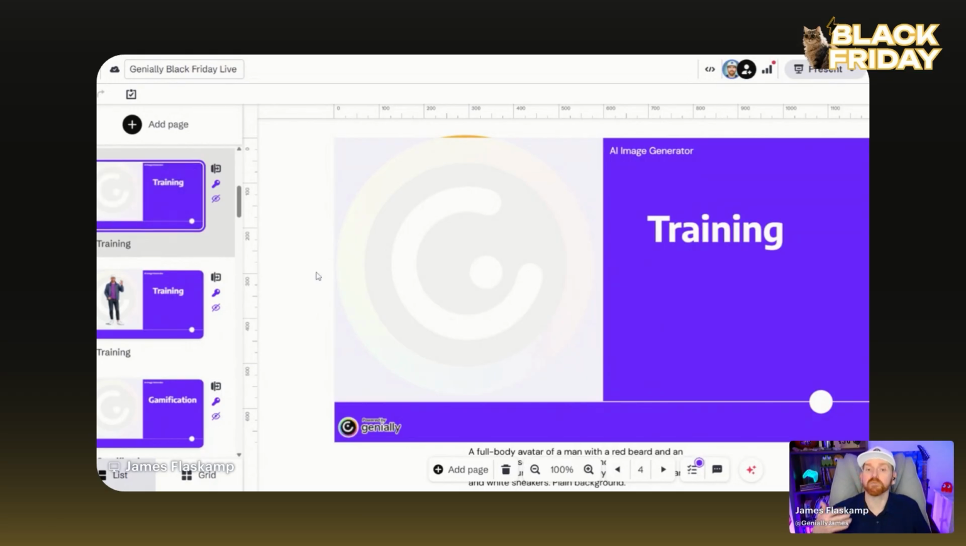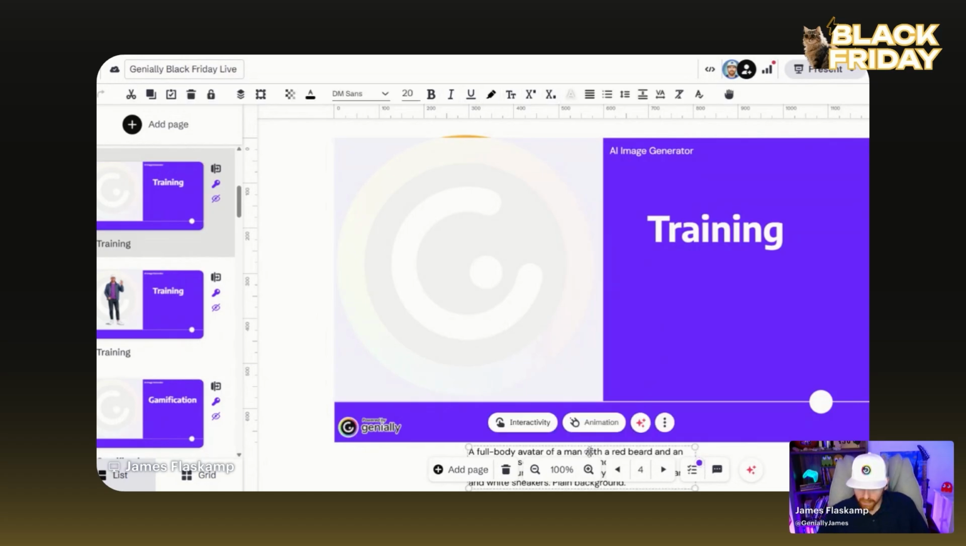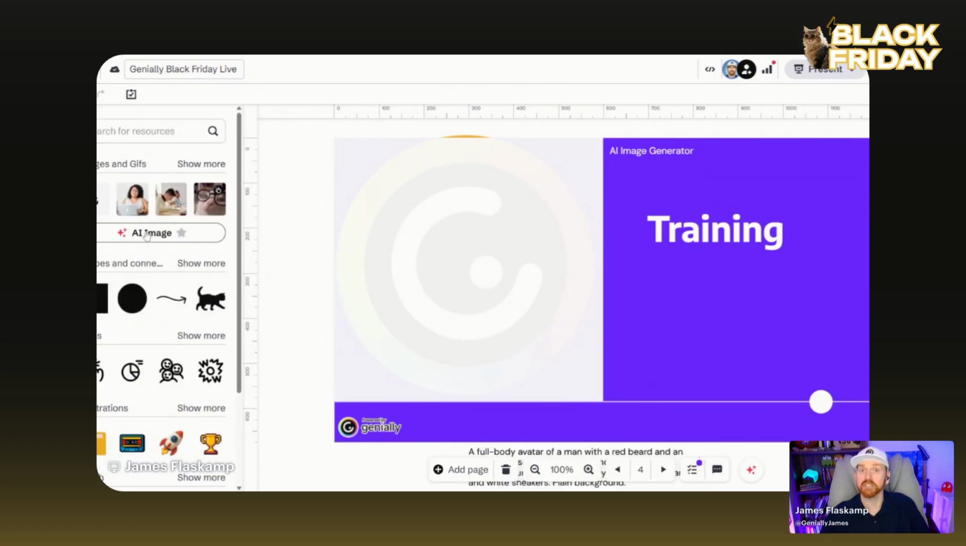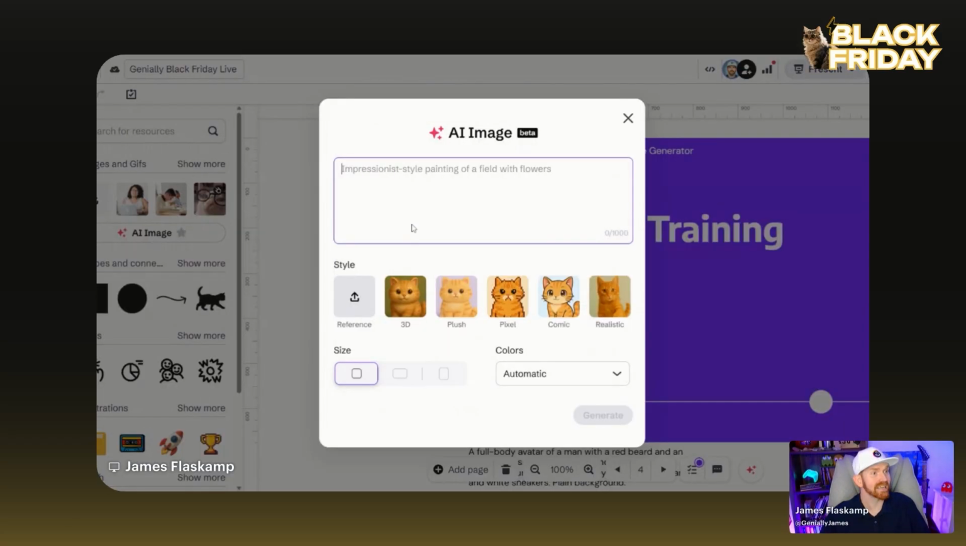The first one here is for training. So say you're creating some sort of training, and say you want to create an avatar for that training, maybe an avatar of yourself for classes, for videos, something like that, right? So I'm going to hop on over into the Genially image generator, which you see in resources and then AI image. And I'm going to put in a full body avatar of a man with a red beard and an all white baseball cap, smiling and waving. He's wearing a purple shirt with a gray jacket over it, jeans, white sneakers, plain background, because I'm going to cut that background out and have it be a transparent image when it's all done.